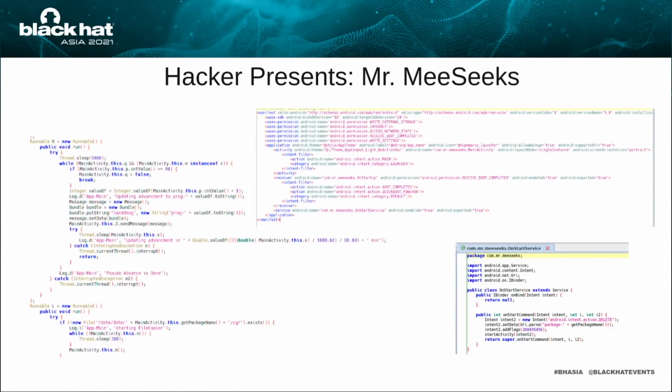What about when the device is up and running? APKs like Mr. MeeSeeks help automate the process of evidence collection by running binaries or performing tasks. And like a good MeeSeeks, it'll disappear when it's done. In our case, Mr. MeeSeeks starts an action.delete intent on itself.